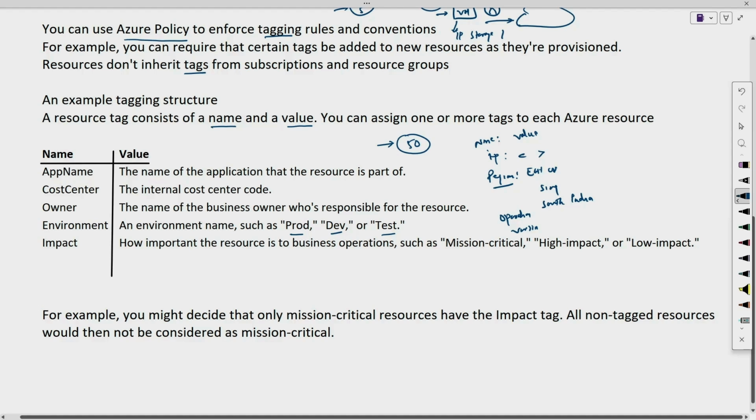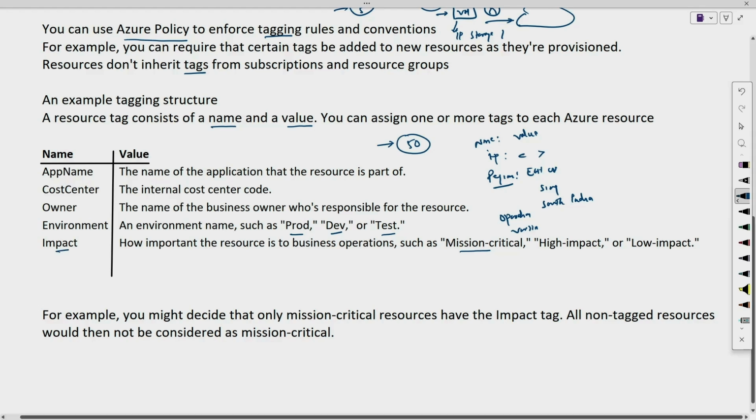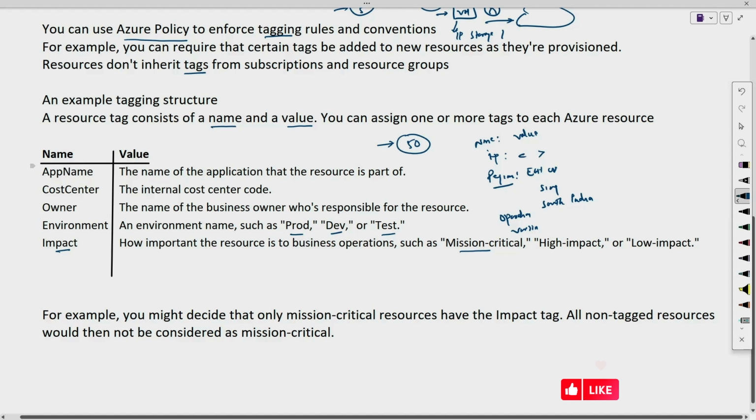And we can also define the impact by saying if it is mission critical, highly impactful, or low impact. And whatever resources you have already defined with the impact as mission critical, all those will be considered as mission critical. And if you have not defined any tags for the impact, then those resources will be considered as non-critical resources. So this was an overview about the tags.